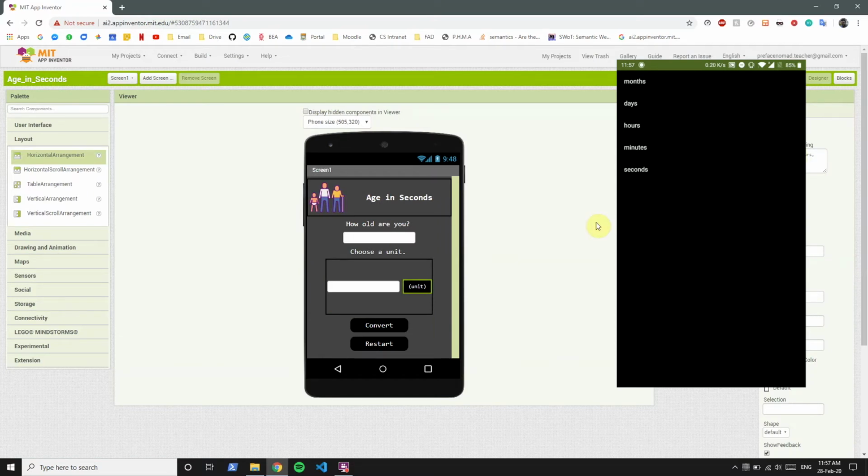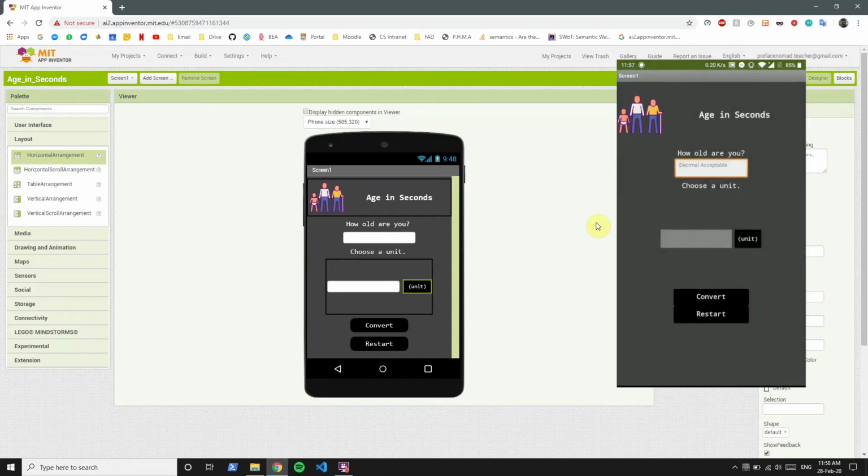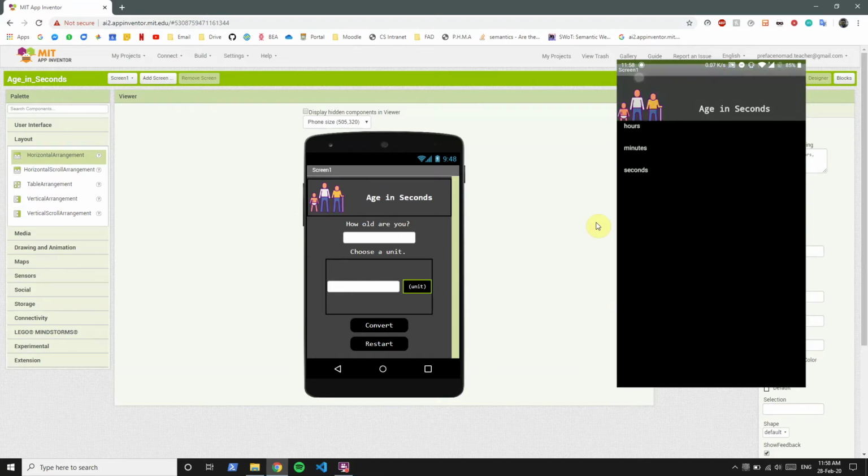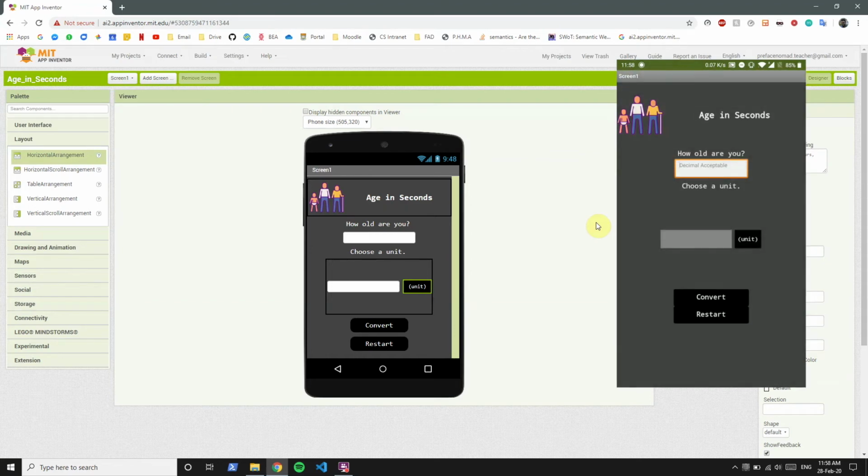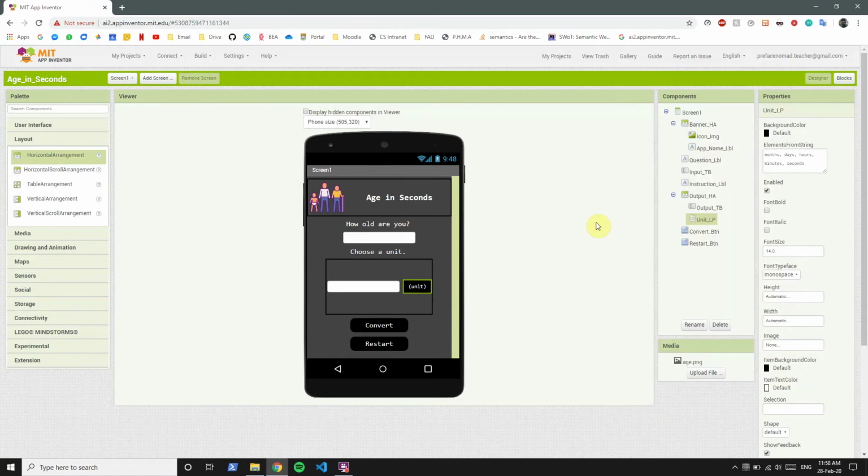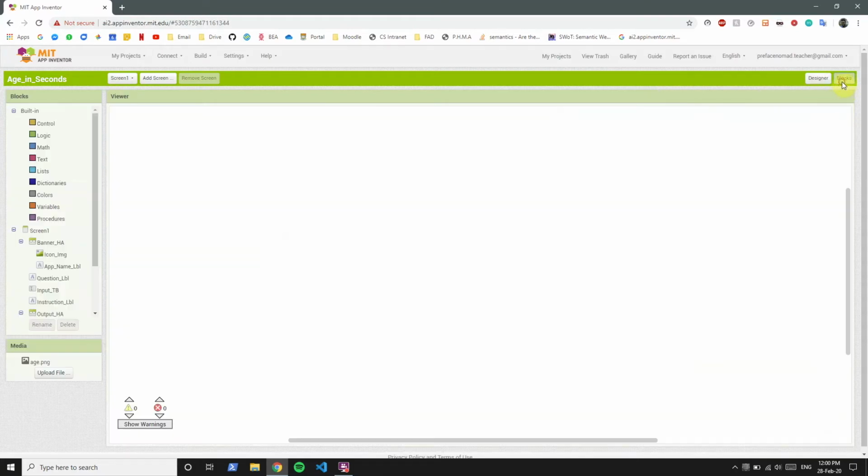So let's say I select hours. It says selected hours. Why it's not showing over here, we'll get to later in blocks, as it should show whatever minutes or seconds or whatever we have selected. Alright, so with that out of the way, let's get to blocks.